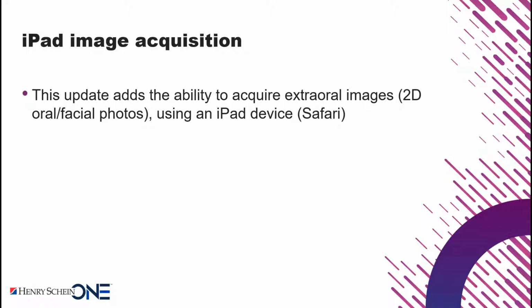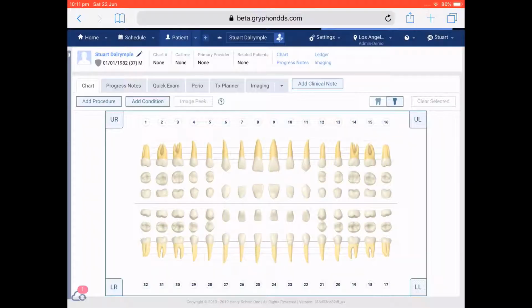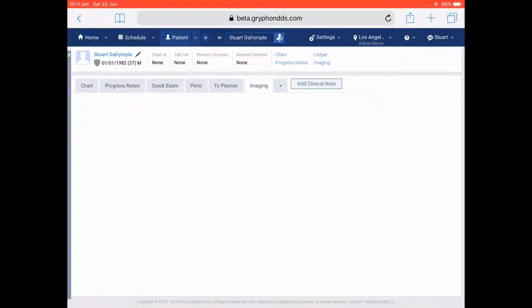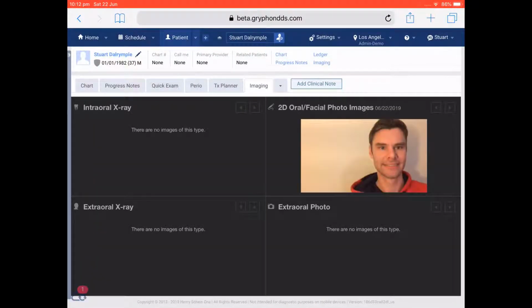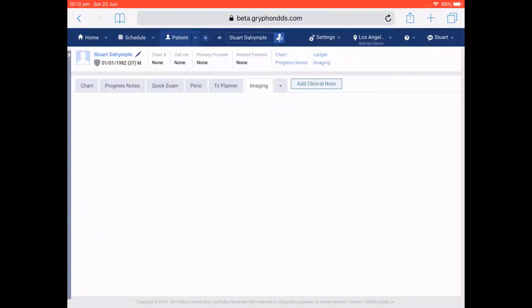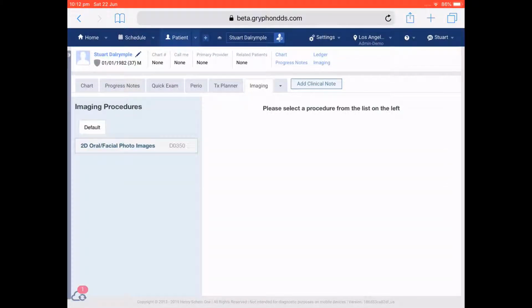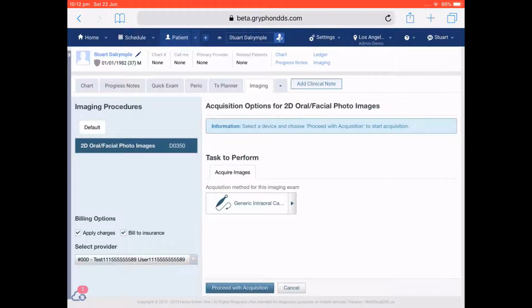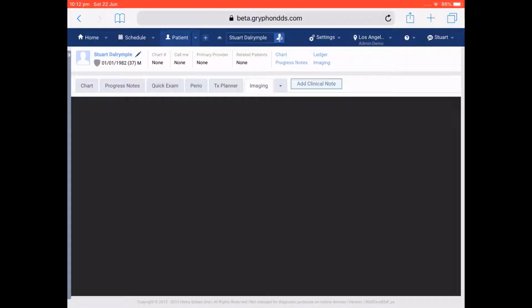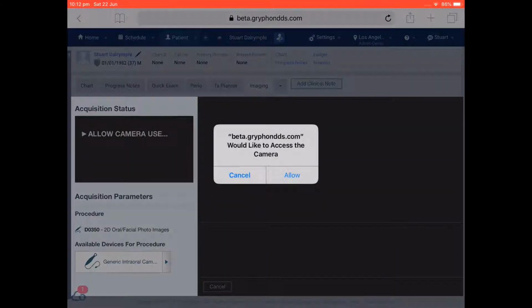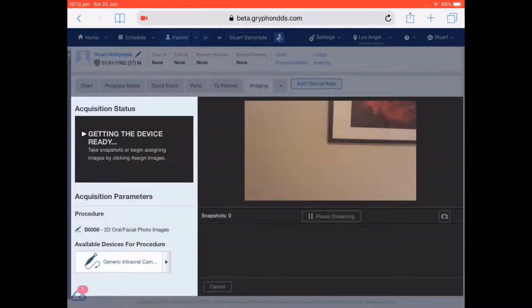So let me just grab my iPad. And you can see that I'm here using Safari on an iPad. It's an iPad Air, but it should work with most iPads. And we just go into the imaging tab as normal and acquire images. And we should see that I've got a filtered list of imaging procedures. I can click 2D oral photo. I proceed with acquisition, and this doesn't require the acquisition agent or anything on the iPad.